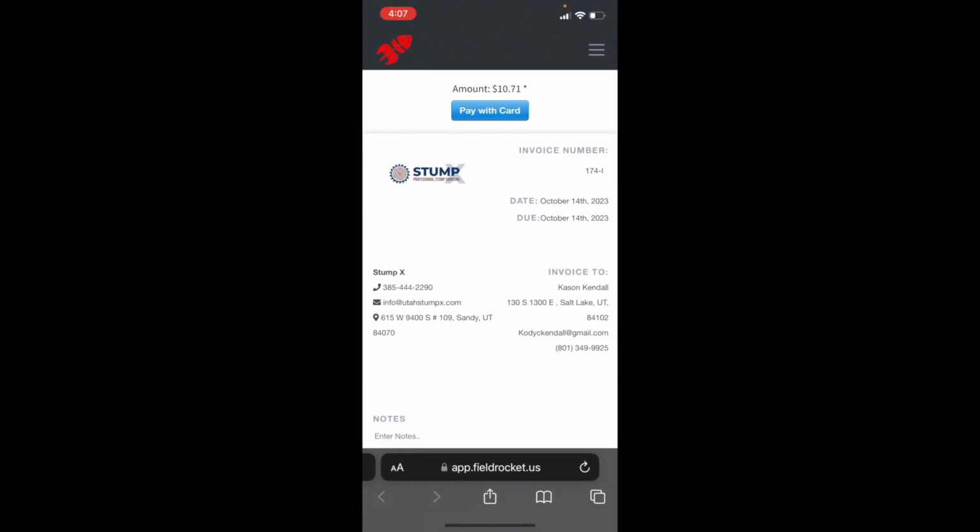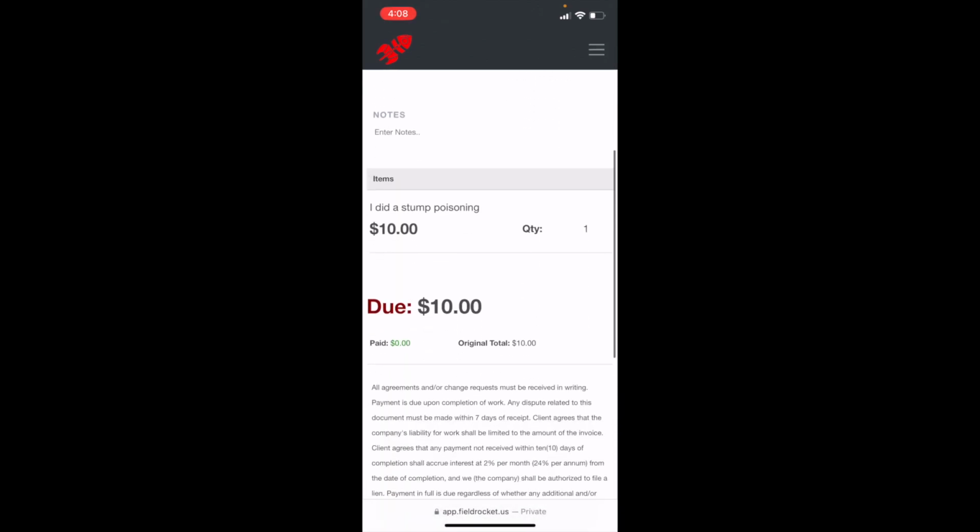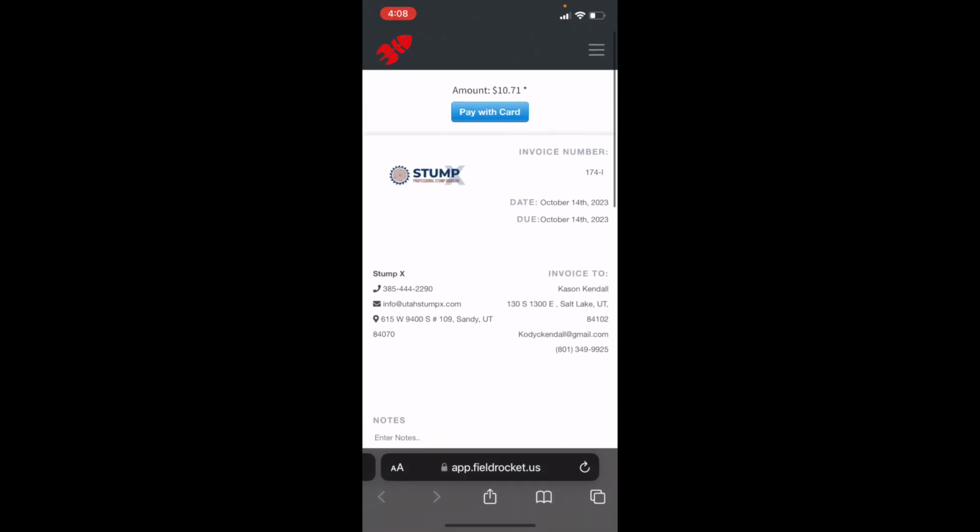And you get $10.71. So what the software does is, because Stripe has a processing fee for their credit cards, the software automatically calculates Stripe's fee and adds it to the top of the invoice. So this makes it really easy for you when you're in the field. You don't have to add anything on manually. You don't have to think through and do any math. You just put in the $10 that you need to get paid and you will get exactly $10 into your checking account. So I'm going to go ahead and hit pay with card.